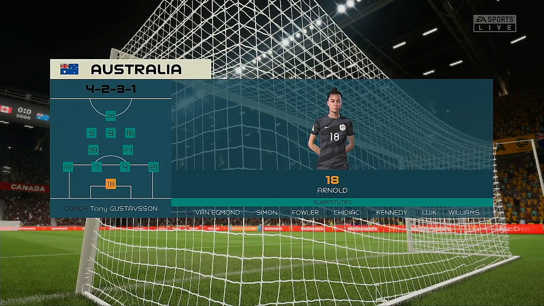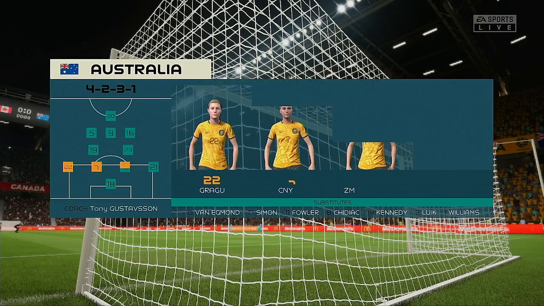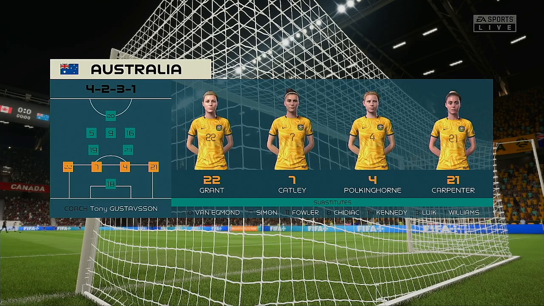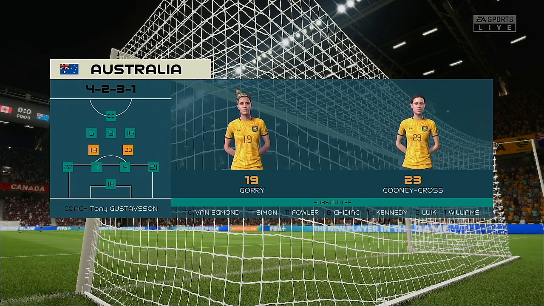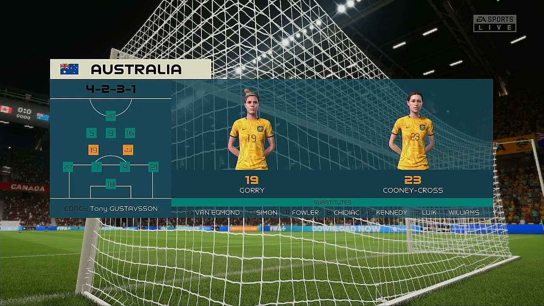And the starting 11 for Australia. Well, I think they have a nice balance to their team. A solid back four, two holding midfielders, three creative players in advance of them, and a mobile centre forward. It's a good team.